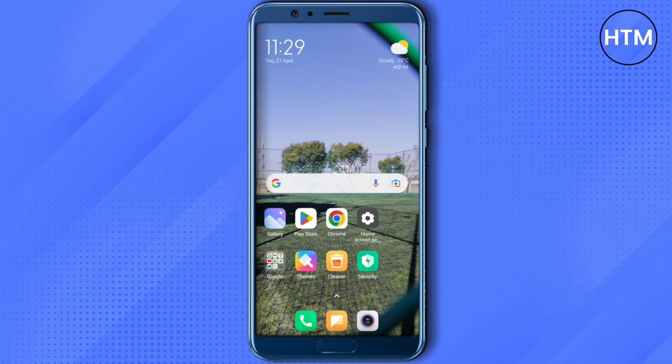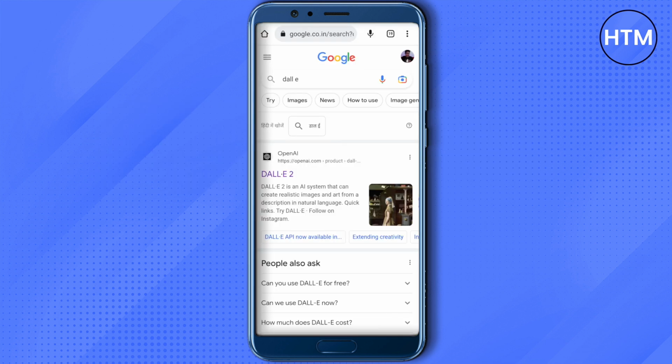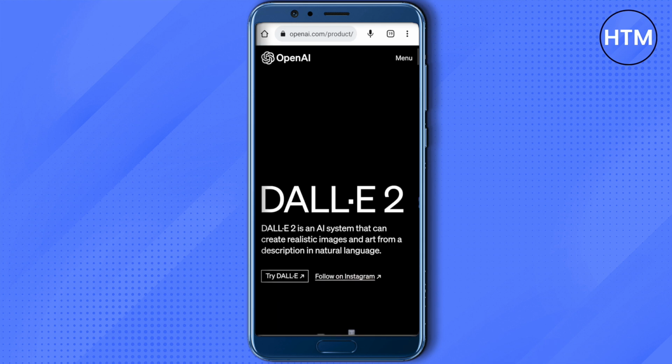Today we will see how we can use Dall E 2 on a mobile device. For that you need to open up your browser, and after opening your browser search for Dall E and just open up this very first link that you will see, Dall E 2 from OpenAI. Just open it up and scroll down.